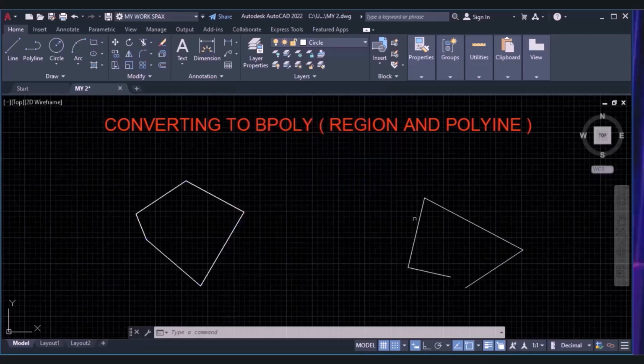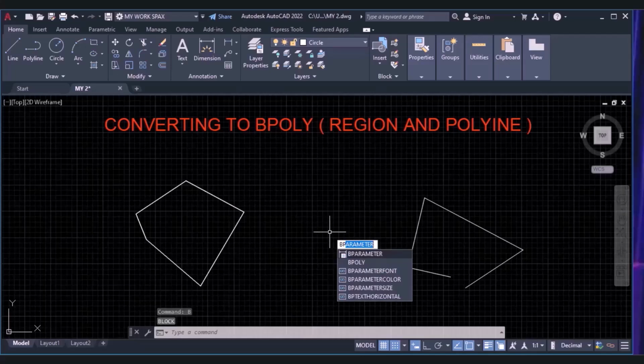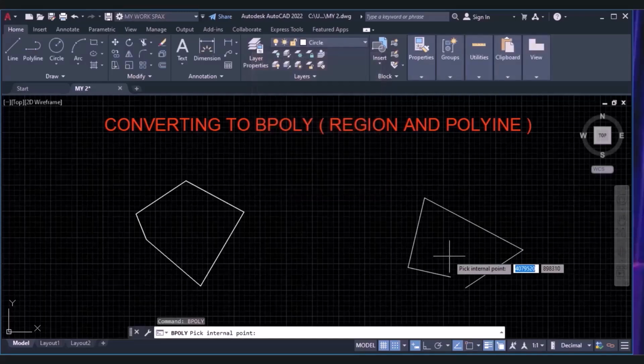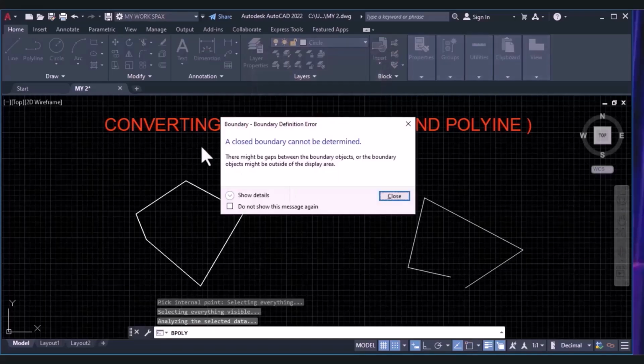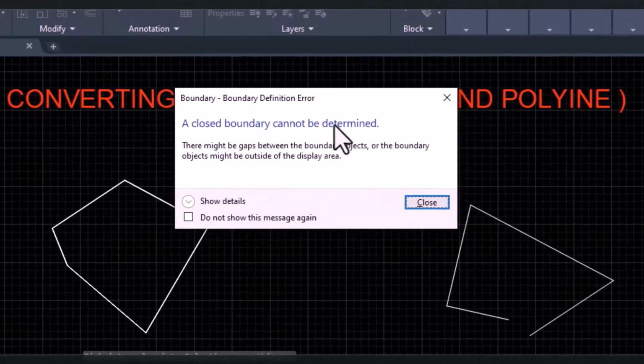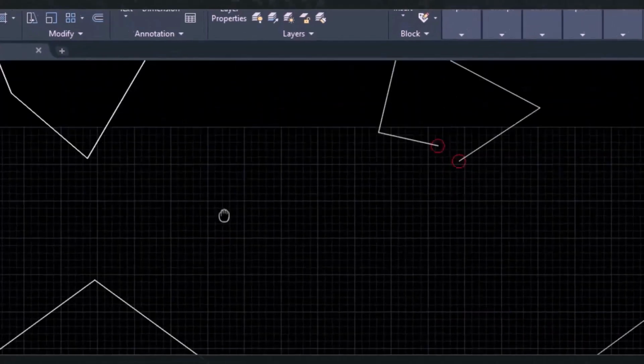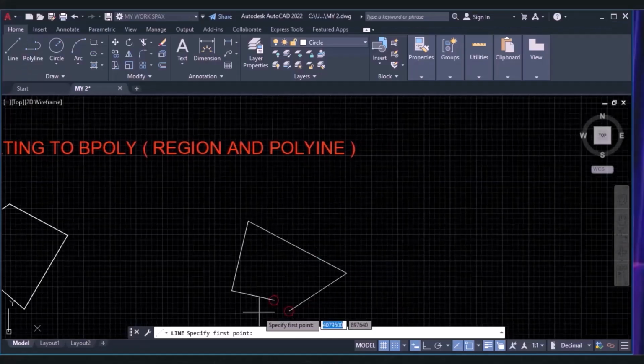So I'll try to repeat the same command for this. Select B-poly. This time I will select region, I'll click OK, and I'll try to specify points. Notice what it says: a closed boundary cannot be determined. The object I have here doesn't have a closed boundary. As you can see, this part is open.